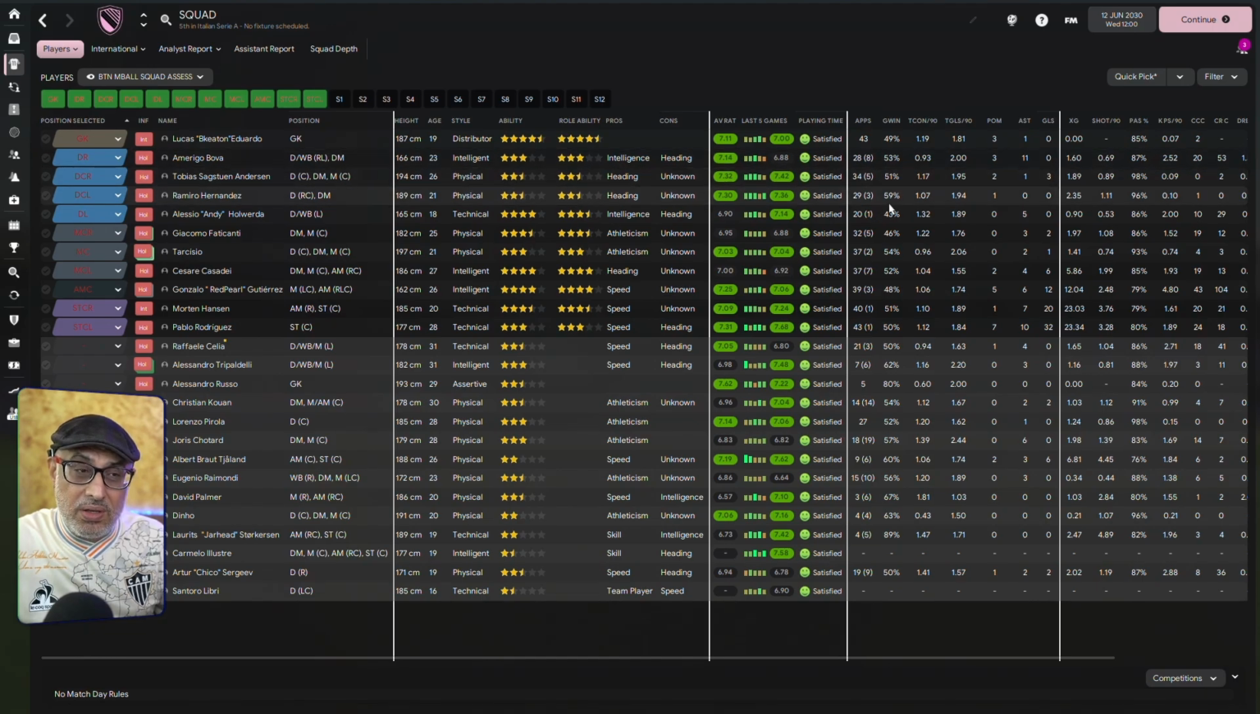This alone made me do a deeper dive into the player himself. So I went to find out why Lorenzo Pirola wasn't playing so well. So what I'm doing right now is I'm combining aspects of the data hub with using a spreadsheet.